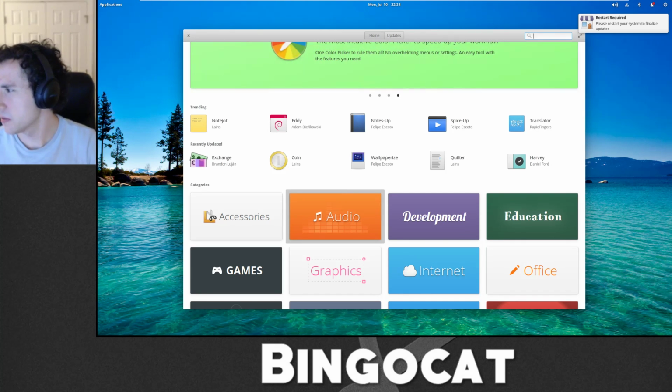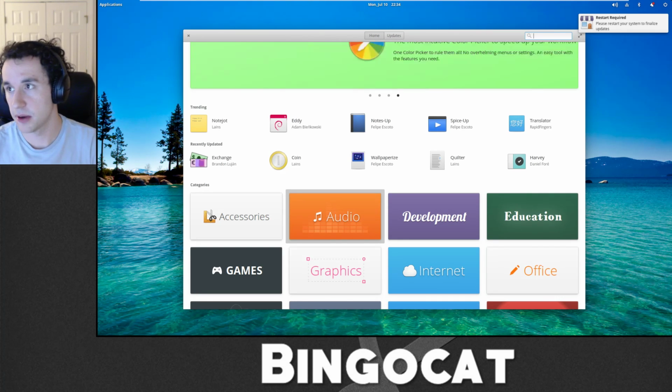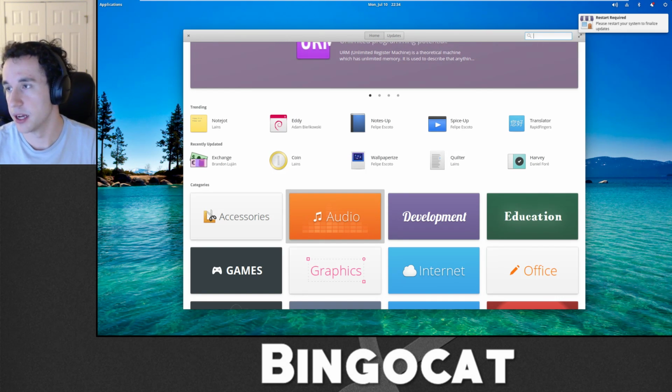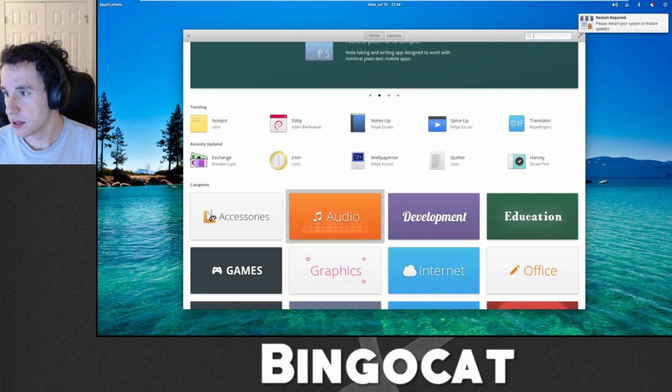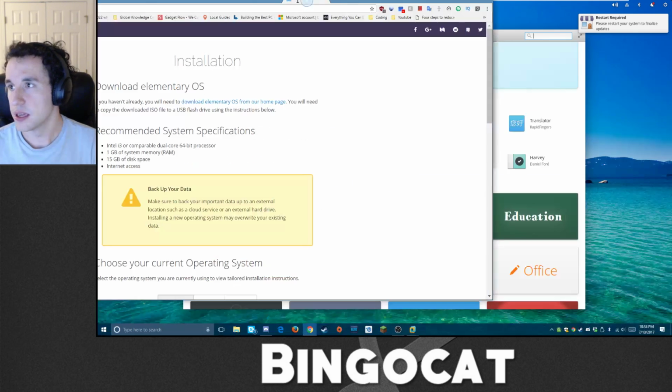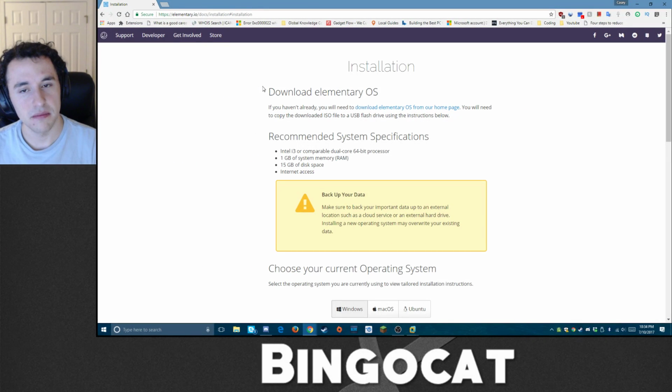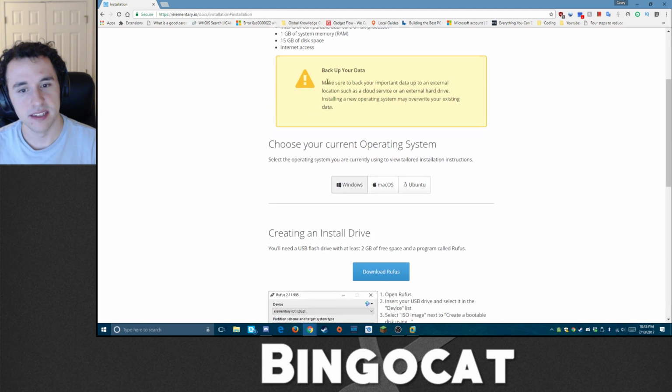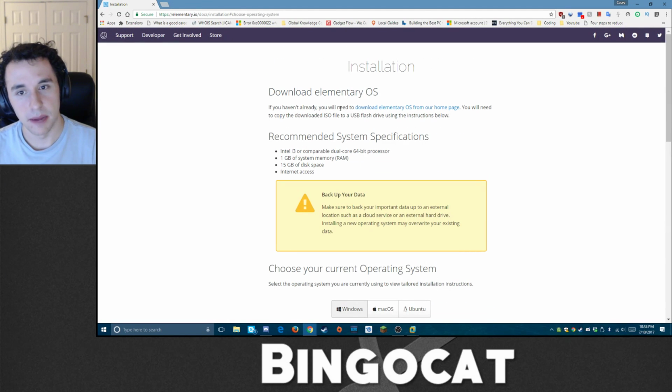Oh, hardware requirements for this operating system? Good question. I mean, it's powerful enough to run on my computer, but let's look up the hardware requirements. Alright, so here we go. Elementary OS recommended system specs. I don't know if they mean minimum or if this is just a general recommendation.